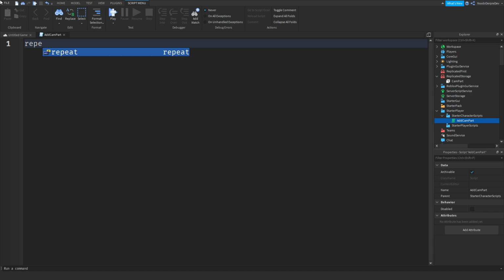So first of all, repeat wait until script.Parent.HumanoidRootPart. Like that. So first of all, the script will not run until there is a HumanoidRootPart.